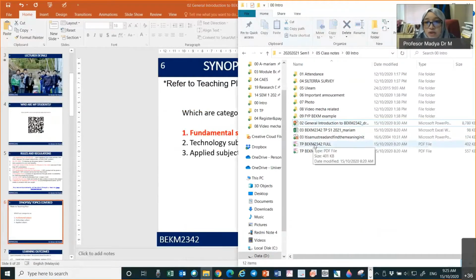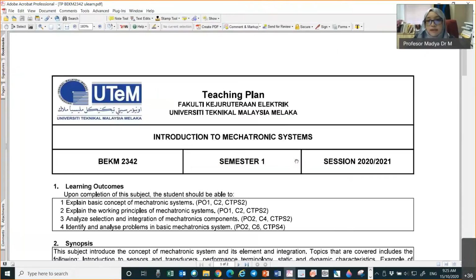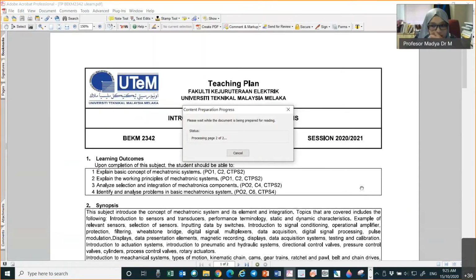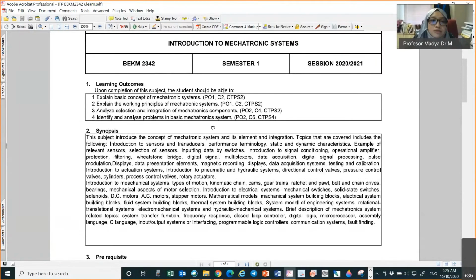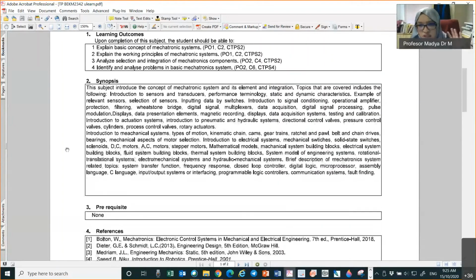Let me share the teaching plan with you. This teaching plan I have uploaded in Ulearn. You can see that there are 4 learning outcomes: explain the basic concept of mechatronic system, explain the working principle of mechatronic system, LO3 is analyze the selection and integration of mechatronic systems and components, and LO4 is identify and analyze problems in basic mechatronic systems. The synopsis you can just read on your own.